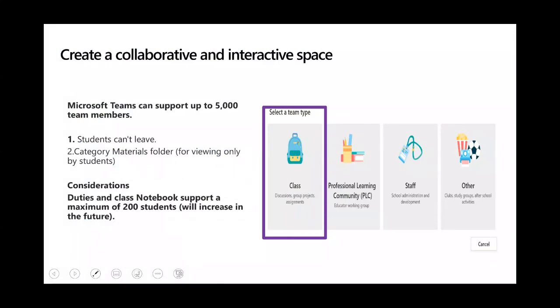Once you click on create a team, you will have four options. So what you are really interested in is the class type option. Why do you need the class type option? First of all, when your students are added to this type, they will not be able to leave your classroom, and this is very beneficial for you. Number two, you will have a built-in folder which is called class material, and this folder is viewable for the student, so it's like read only for them, and you are the only one who can edit the material or the content. On the other hand, we have several tabs like assignment and class notebook.